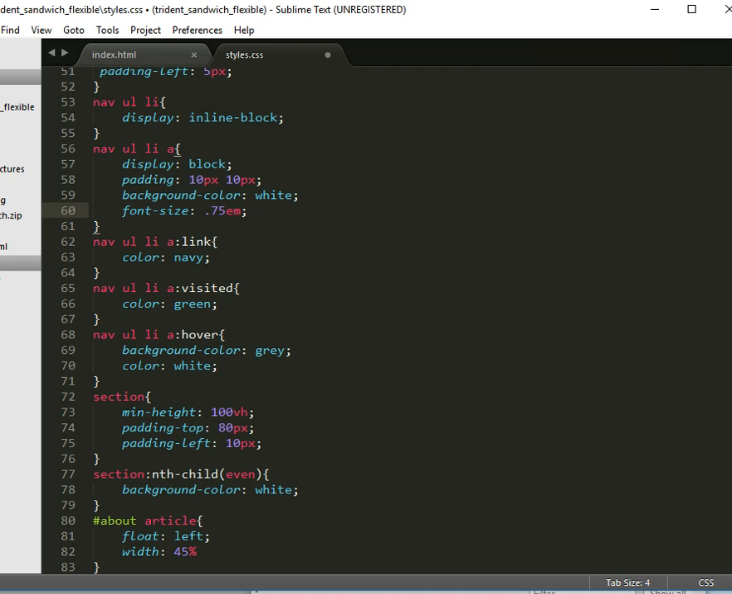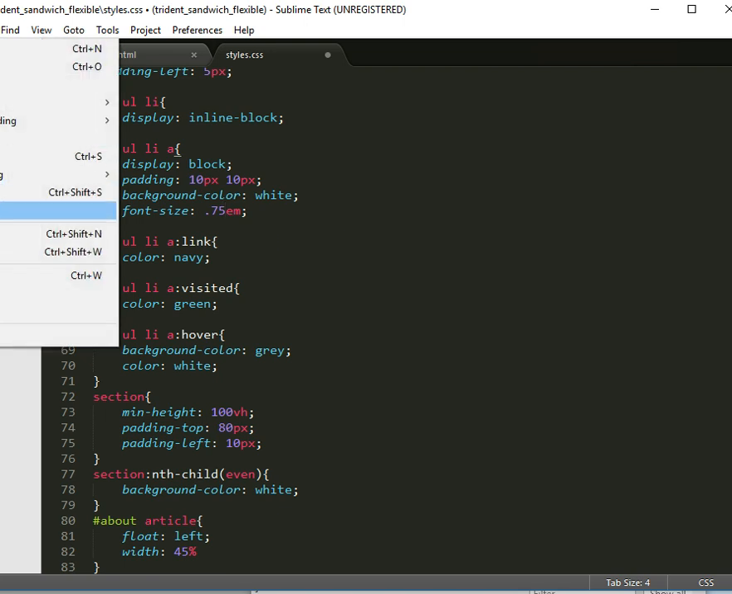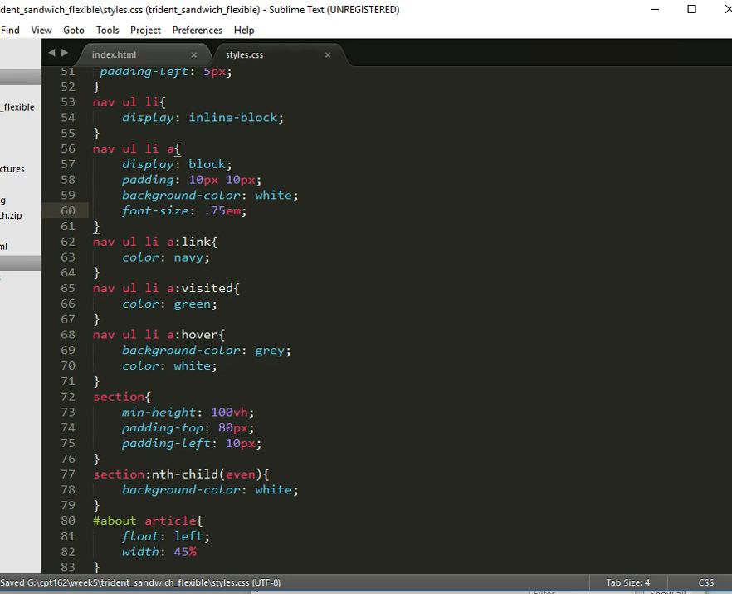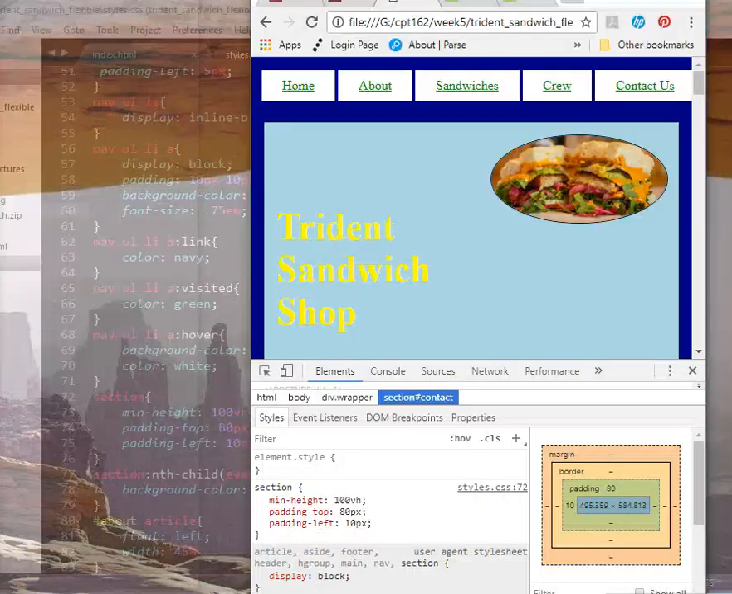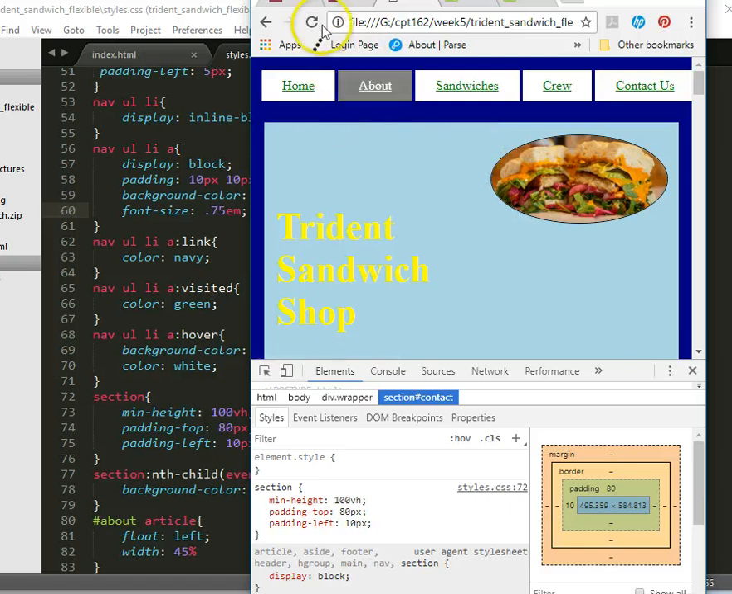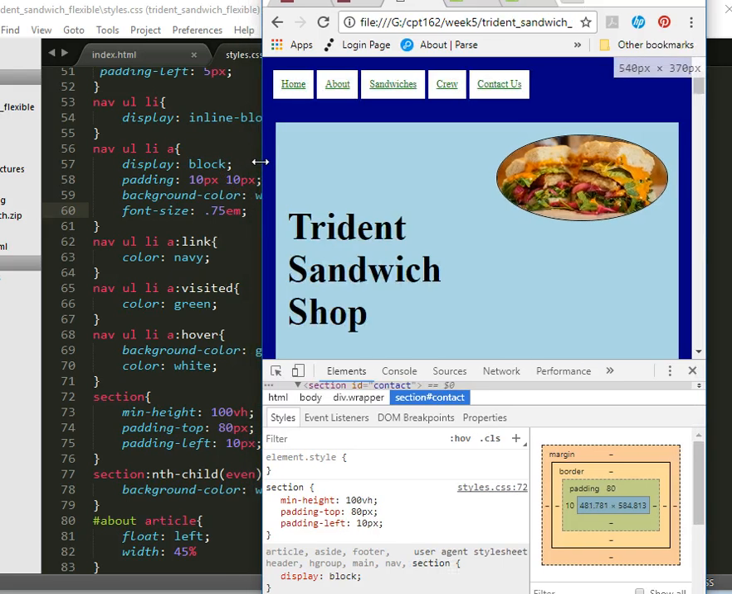All right, let's do File, Save All. Let's go back to our page and refresh. Okay, nothing changes. But when it gets too small, boom. Now this has gotten smaller still, and this is still here. All right, let's see what else we're going to want to do.